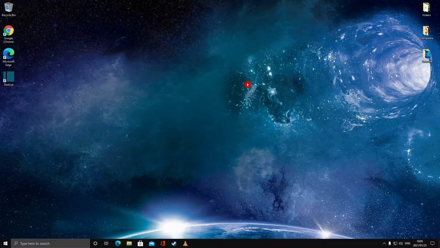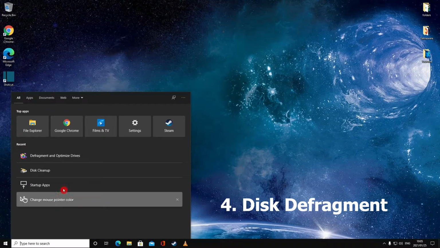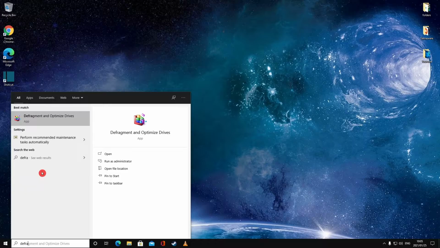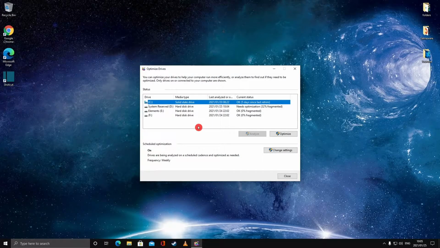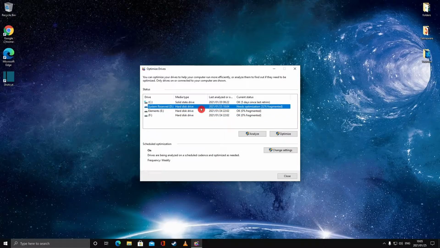Alright, so next up we have disk defrag. So go to your search bar down below and type in defrag and optimize drives. Here it is. Alright, so it's very important to do the defragging process on your hard drives. As you can see, my Windows is installed on the SSD and it's not recommended to defrag these SSDs as it may cause them damage.